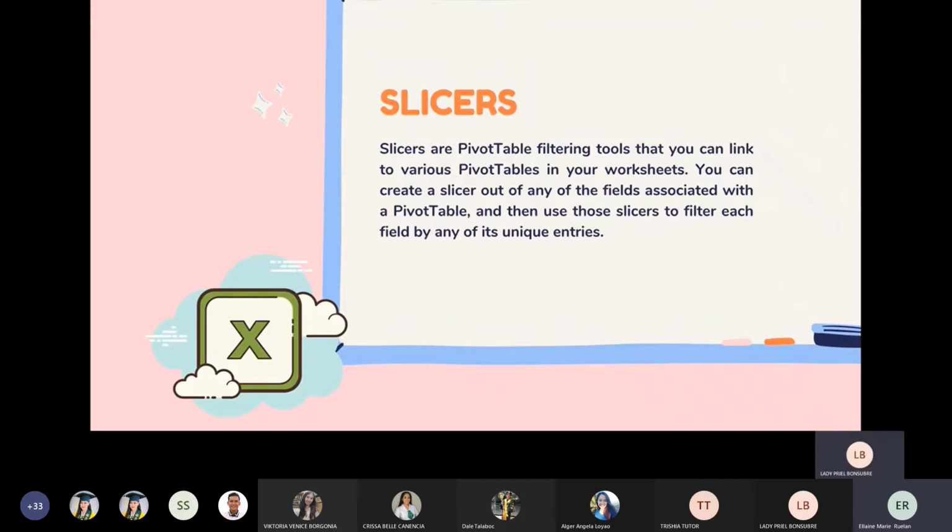So what are slicers? Slicers are pivot table filtering tools that you can link to various pivot tables in your worksheets. You can create a slicer out of any of the fields associated with the pivot table and then use those slicers to filter each field by any of its unique entries. So take note that you can only create a slicer out of any of the fields associated with the pivot table. Meaning, for data that is not in your pivot table, you cannot create a slicer from those.